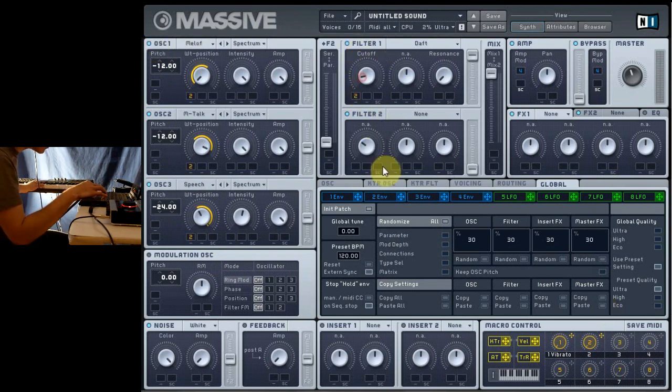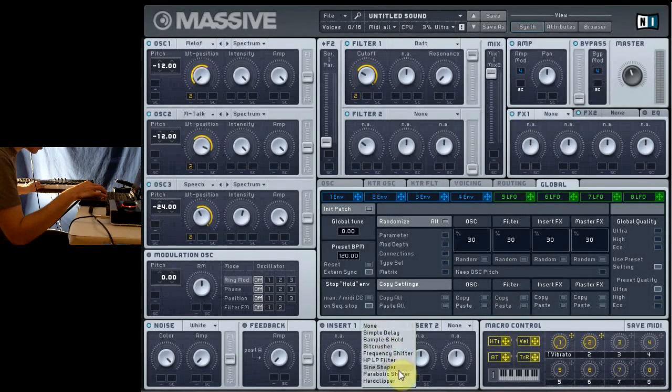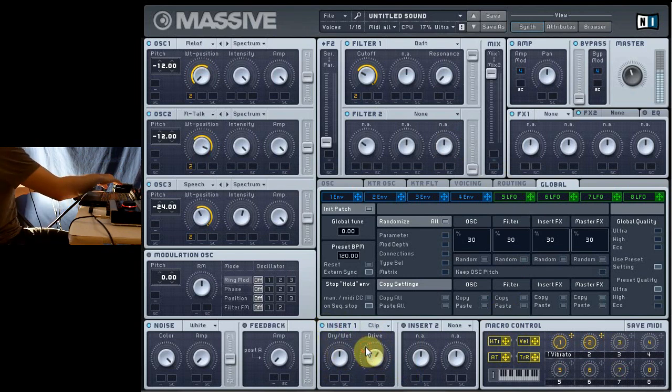Once you've finished with the oscillators, you can set the cutoff range. I usually drag it from a little over 25% to full blast. In the insert effects, add a hard clipper and increase the drive a little bit. I'm going to adjust my cutoff a bit.